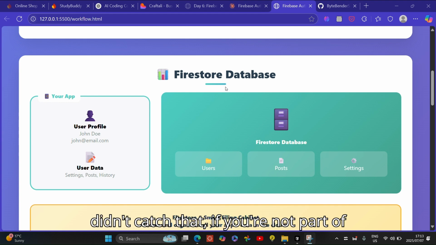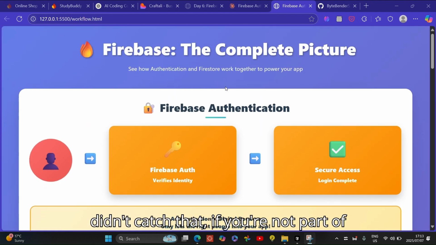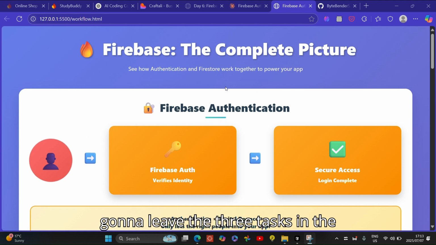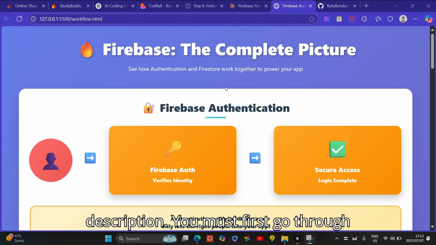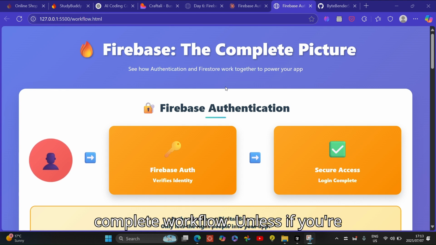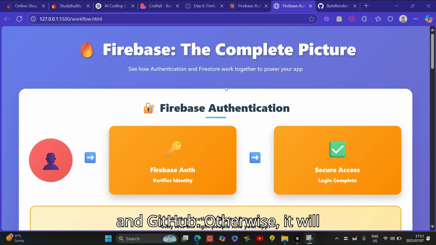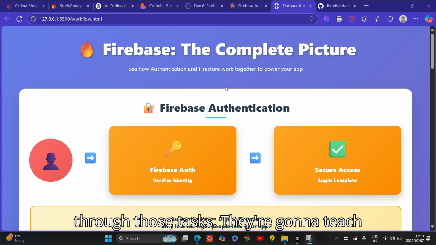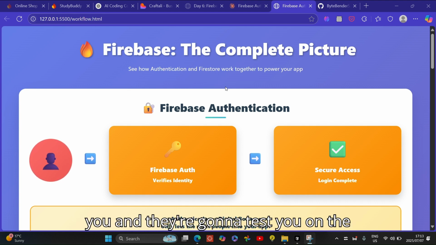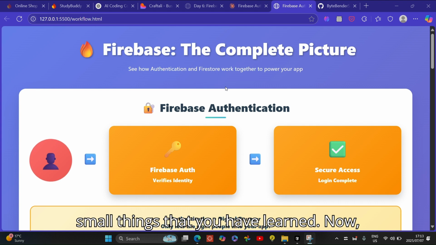Now, if you didn't catch that, if you're not part of our group, I'm going to leave the 3 tasks in the description. You must first go through those in order to understand this complete workflow, unless you're someone who understands Firebase, Cursor, and GitHub. Otherwise, it will be very important that you go through those tasks. They're going to teach you and test you on the small things that you have learned.